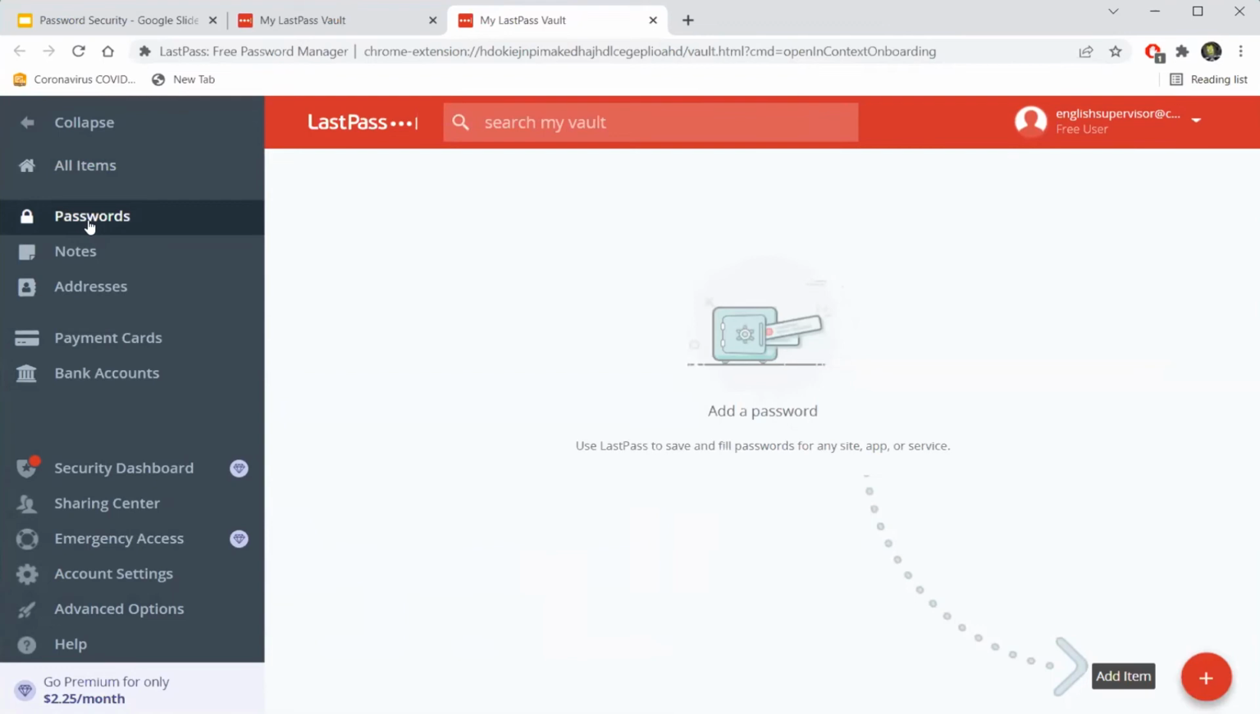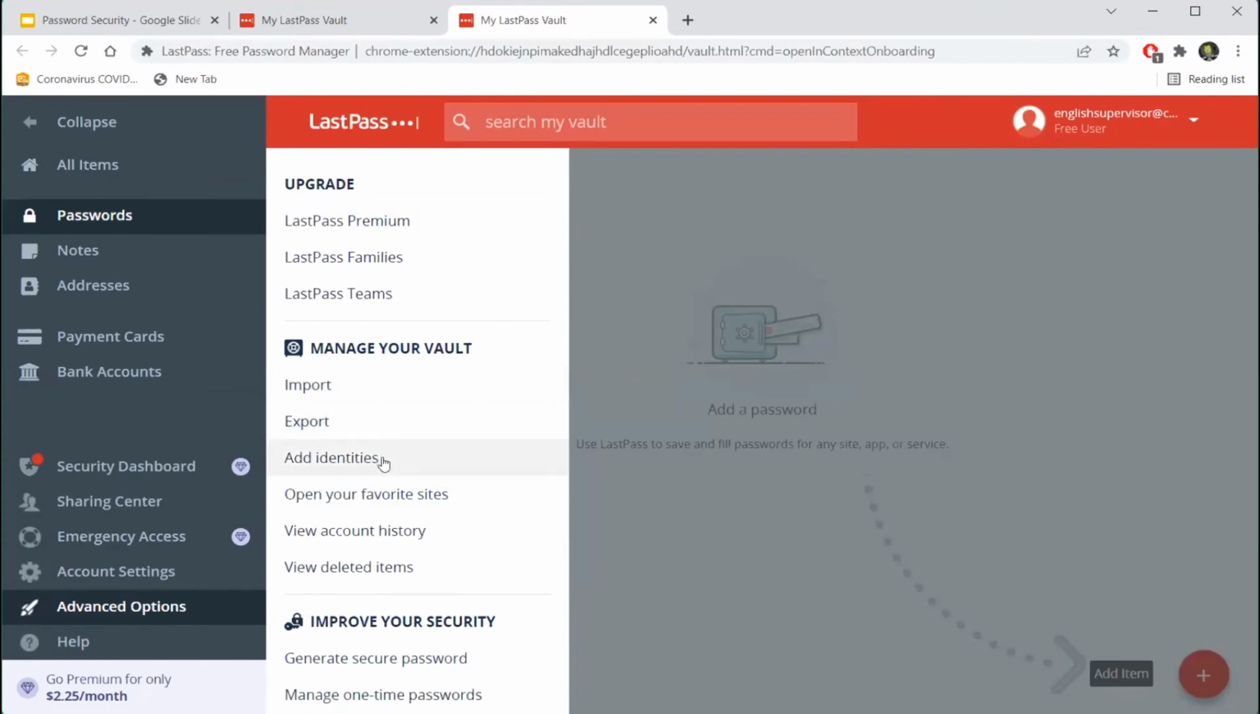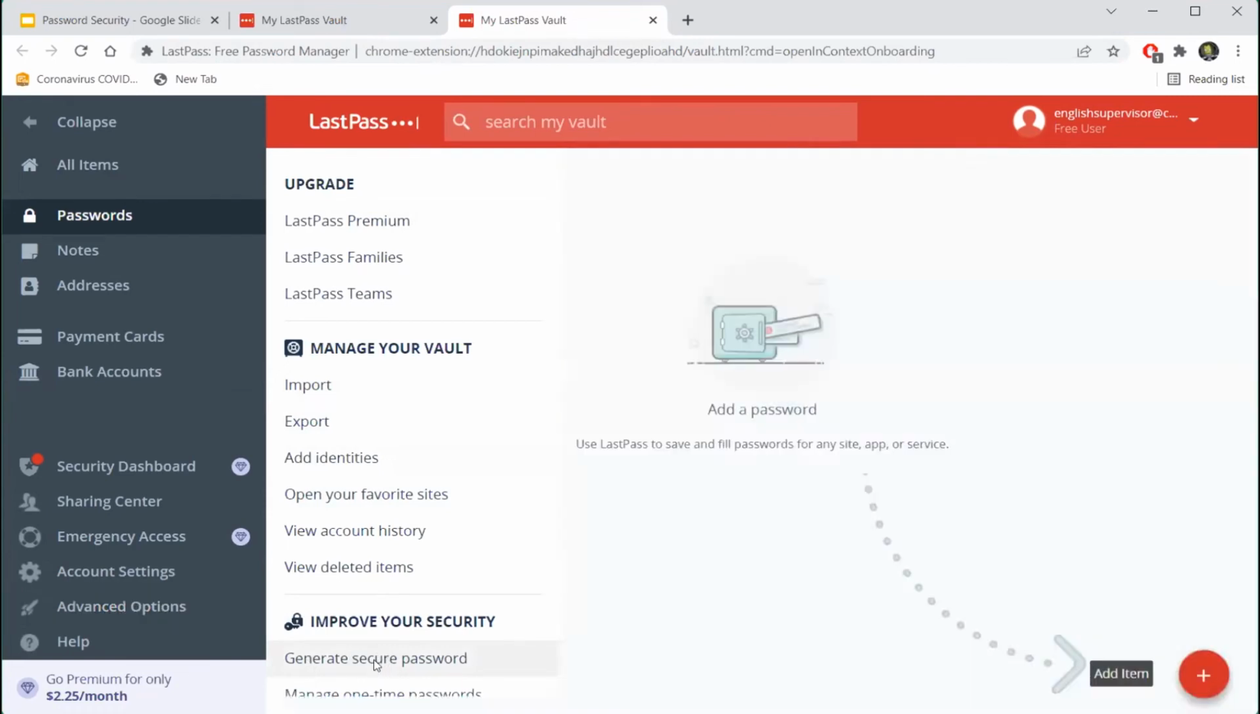Okay, so first of all, let's generate a secure password. If you go to the tiny rocket icon, advanced options, and you press that, here you see some more icons. LastPass Premium is basically telling you to upgrade or to pay money, or manage your vault like import documents, export documents, add identities. But the one we're looking for is improve your security and generate secure password. So just press that.